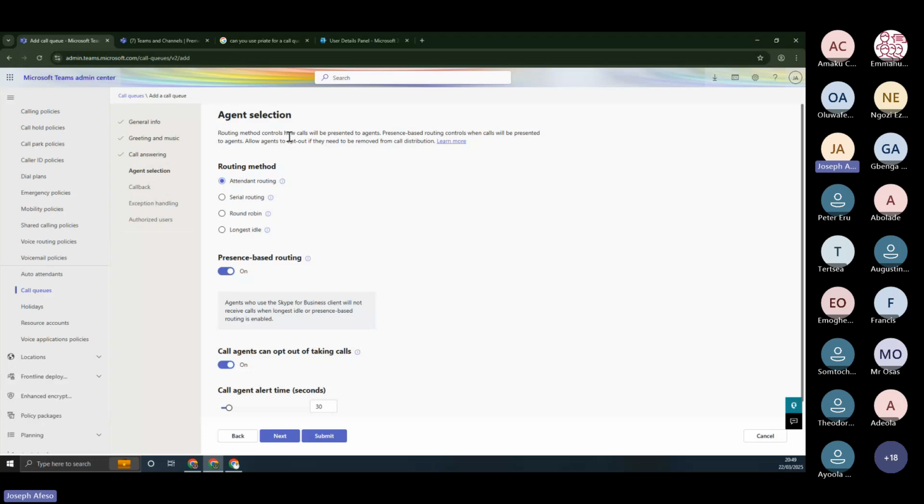And allow agents to opt out if they need to be removed from call distribution. Now, I would explain something here clearly and simply. Attendance-based routing. When attendance-based routing is used, the first call in the queue will ring all the agents at the same time, but the first agent to pick the call gets the call. This is clean enough for us to get, but I will still explain it.